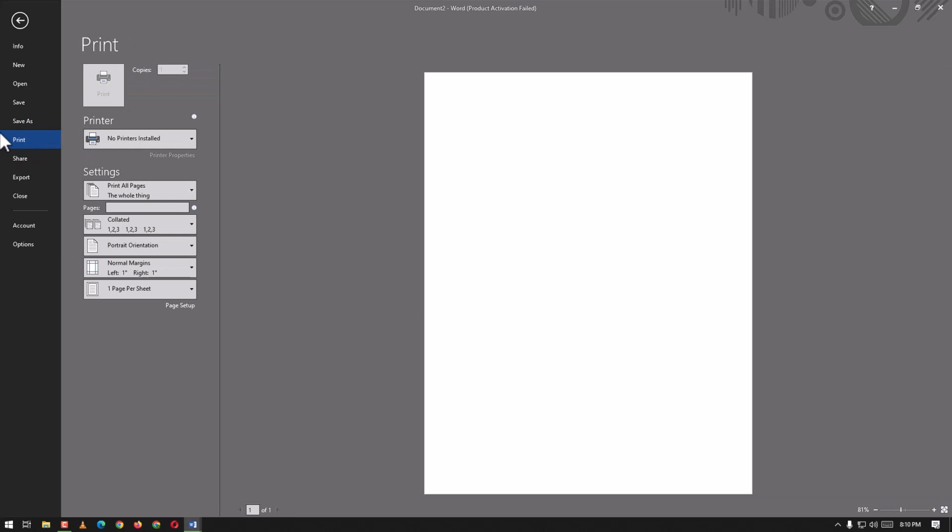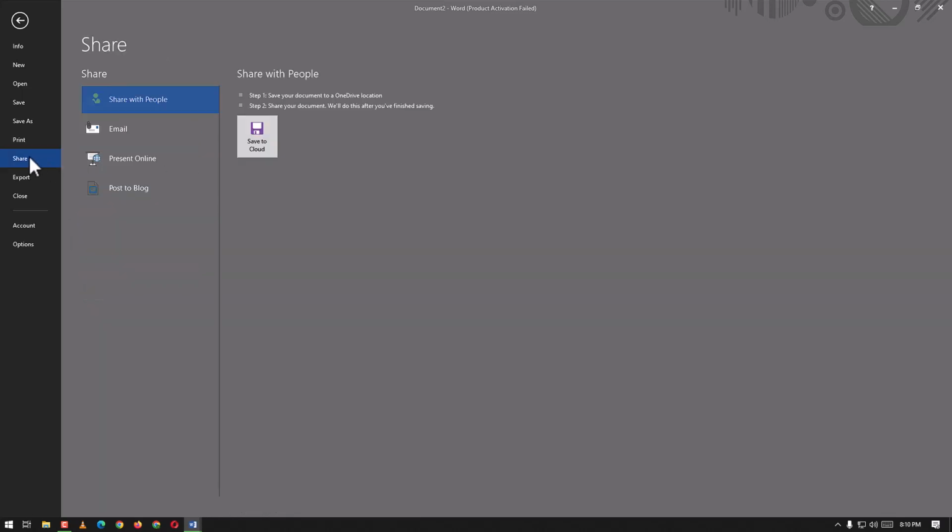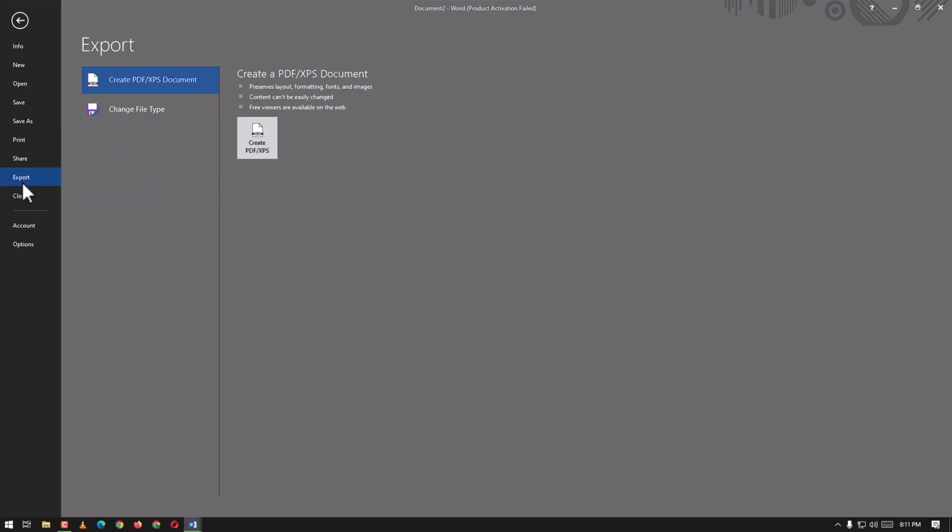From this point we can print as many copies as we want, with whichever printer we want, and we can set its settings according to our own needs. From this point we can share it with people via email, online presentation, and post to blogs and whatever you want. From this point we can export it. We can convert it to PDF and change its type also. From this point we can close it.